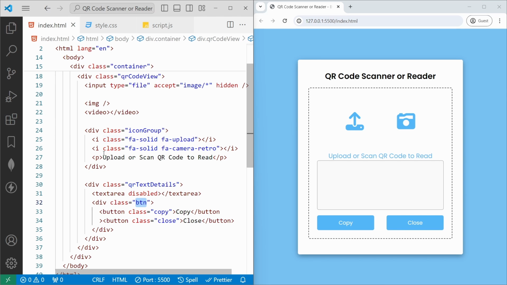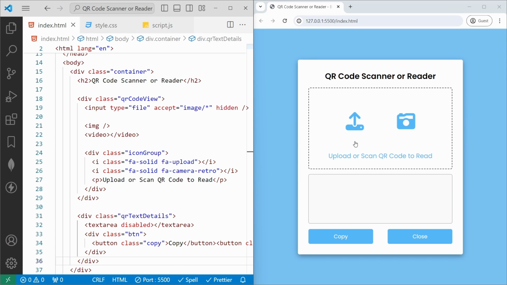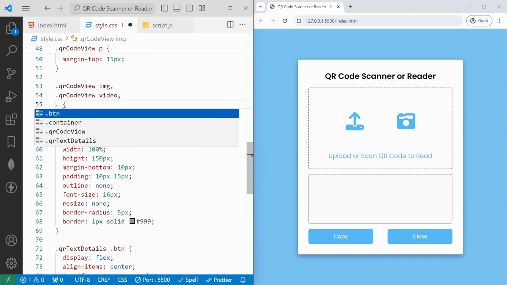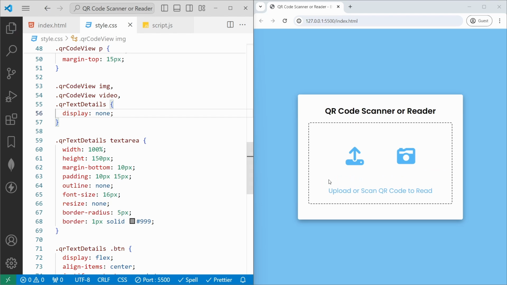Here this text area should be outside the QR code view, so I will cut this and paste it outside. If I save, now we can see the views. Once we click this upload, the file explorer should open, and we need to read the content and display it here. For the second option, once we click this, it should open our device camera, read the data and display it here. So on load, this should be hidden, right? Again with the same class, QR text details, this should be used to set display none. If I save, we can't see that.